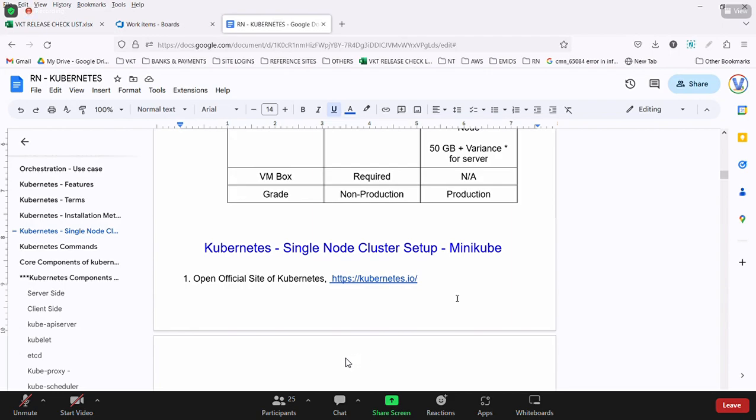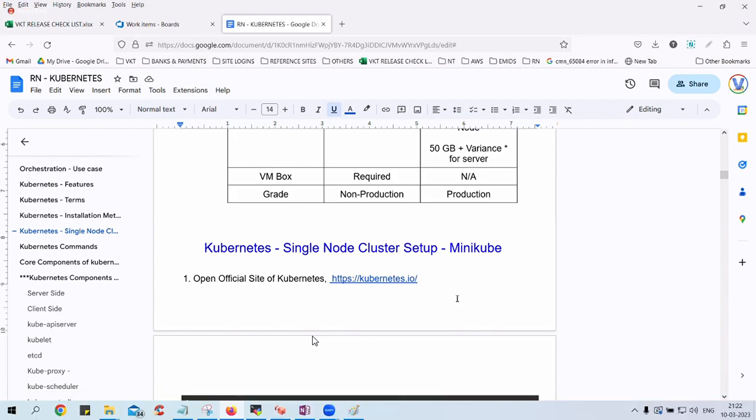Then we are going to set up Aparichitudu only. The same machine will behave as a server, and the same machine will behave as a client. That is the role. So we are going to set up a single node cluster.